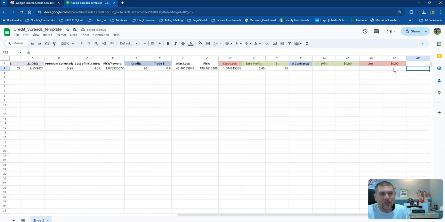Number of contracts, so we just got one here, and then the win, whatever you close it out at, you're just going to put in your win amount, all right? And then for here, you're going to do equals T2 minus AA2, okay? Close it, times 100, all right? So we don't have anything here, so it's going to be the full amount, right? The full $90. And then for your loss, you would do the same thing. You would just set that in.